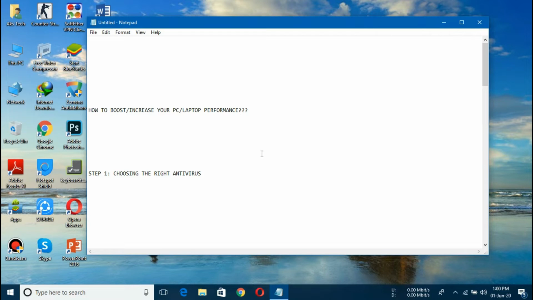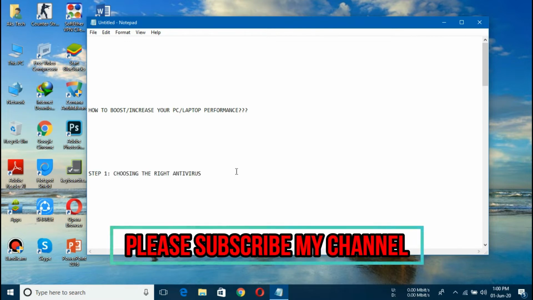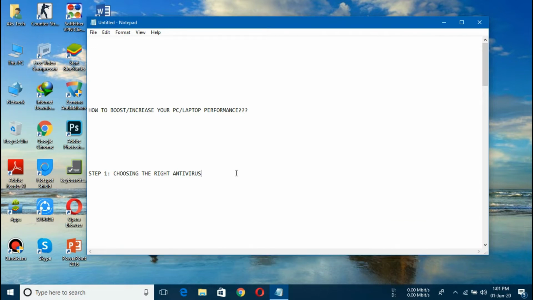Now coming toward the general advices. So step one is choosing the right antivirus. You guys might be astonished after listening that choosing the right antivirus is also a cause of a laggy computer. Yes, it is the biggest cause among laggy computers because antiviruses are programs which protect us from virus threats. But these programs make the computer laggy by running in the background and checking every single file, due to which our computer becomes laggy, becomes slower.